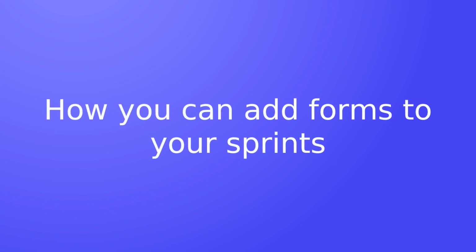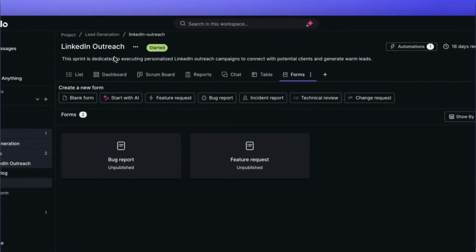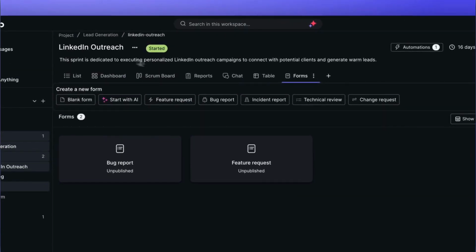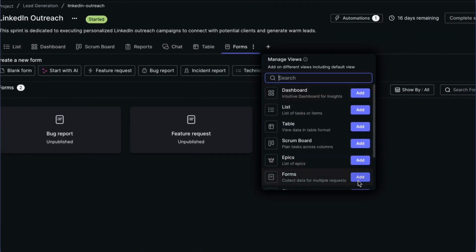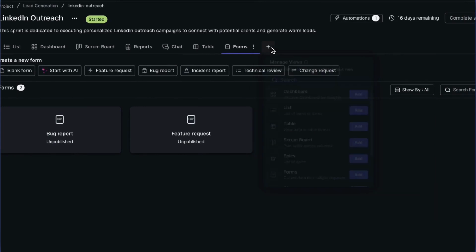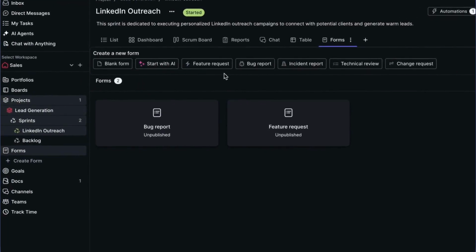In this video, we will see how you can add forms to your sprints. Here we have a sprint. To add a form, simply navigate to the Forms view. If this view is not added, click on the plus button and click on Add next to Forms. Once the view is added, you'll see all these options at the top to help you get started. Below that, you'll see all your forms.